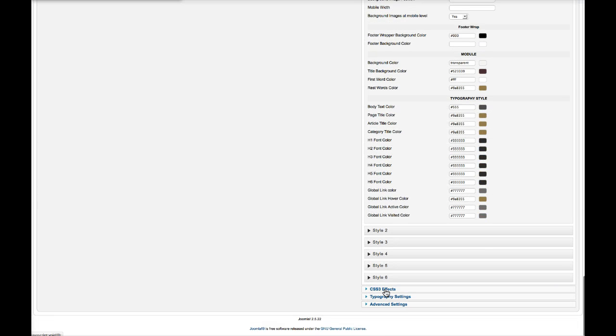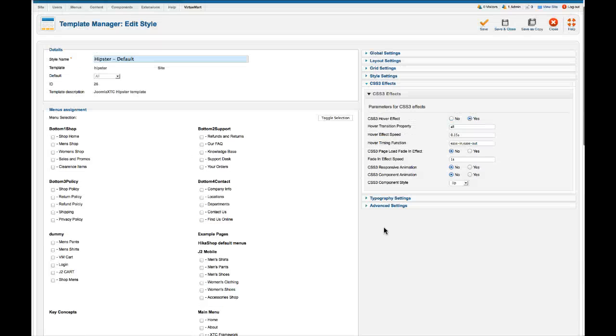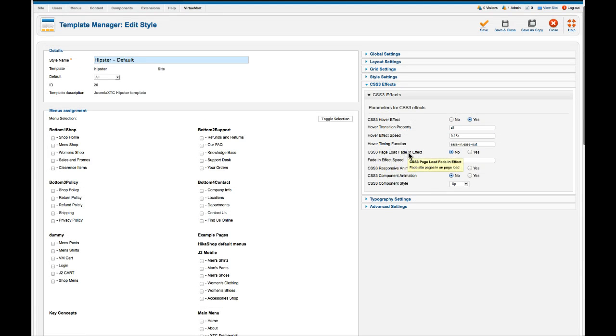Some other things that I'll show you: CSS3 effects. If you want, you can go ahead and have a CSS3 page load fade in effect, so the page fades in. This is going to tax the browser a little bit and doesn't really work that great in IE, so we basically pulled it out. Same with the responsive animation and the component animation.